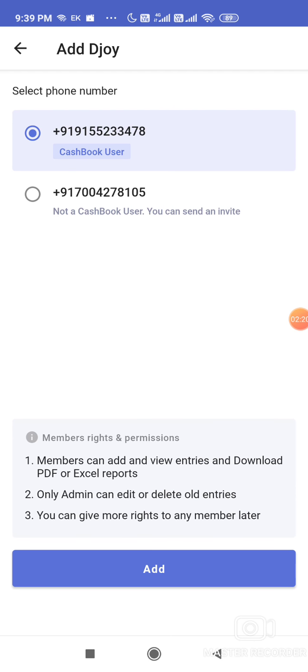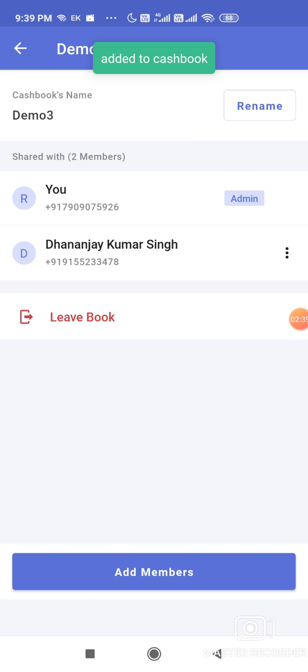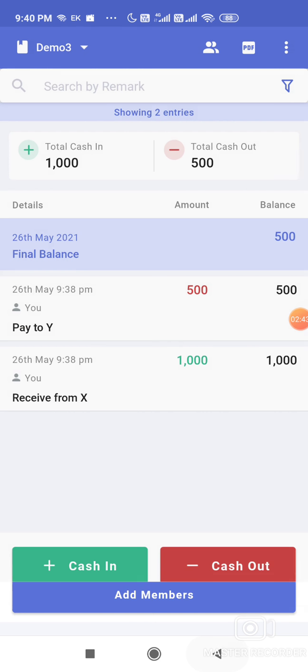It checks if the contact is on Cashbook. So he's a Cashbook user, you can see on top he's a Cashbook user. If he is not a Cashbook user, they can also be added. They'll just get an invite to join the Cashbook application, right? So I'll add him as he is a Cashbook user. This number that he is using, I'll just click on Cashbook user. As soon as I click on add, you can see his name is here, this is me, this is him, and he can also fetch this, right?